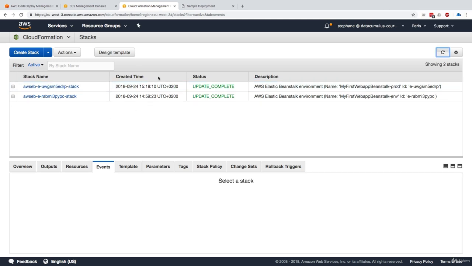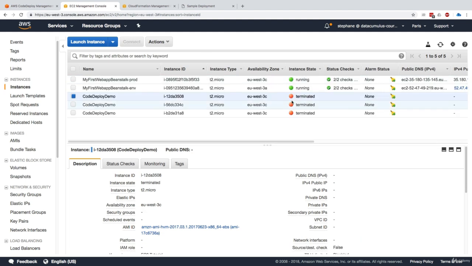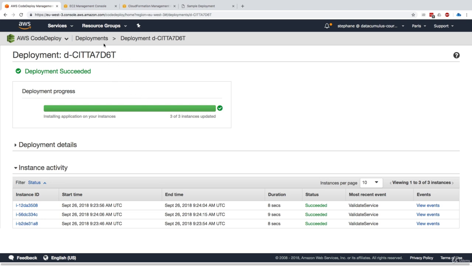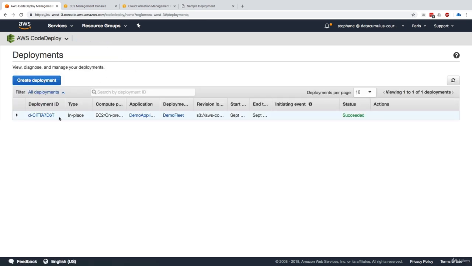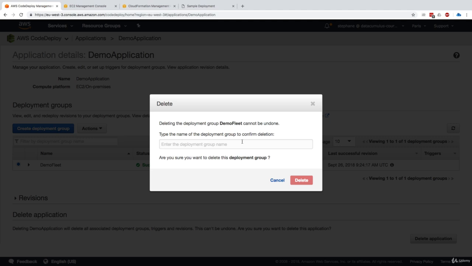So when the stack is deleted, we can see in the EC2 console, if I refresh, that my 3 instances CodeDeploy demo got terminated. So this is great. Now we go to my CodeDeploy UI, and here is a deployment. So I can click on the application. And here I can see this deployment group, and I'm going to do an action. I'm going to delete that deployment group. It's called demo fleet. So I'll just copy and paste the name of the demo fleet to delete it.